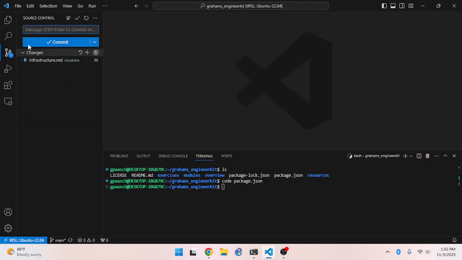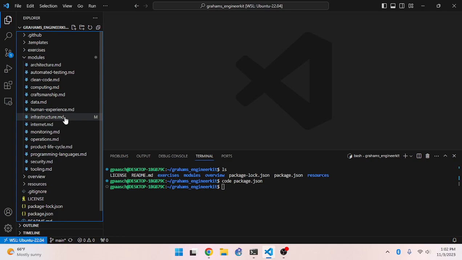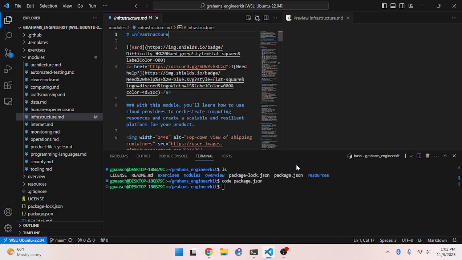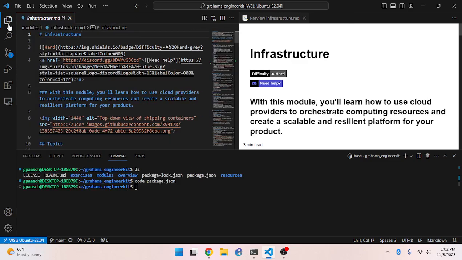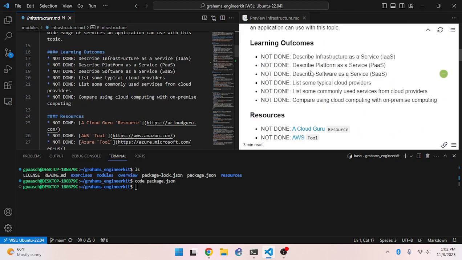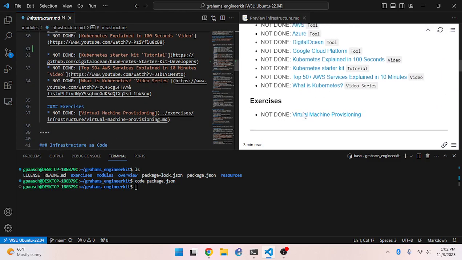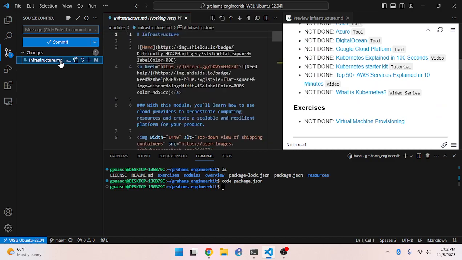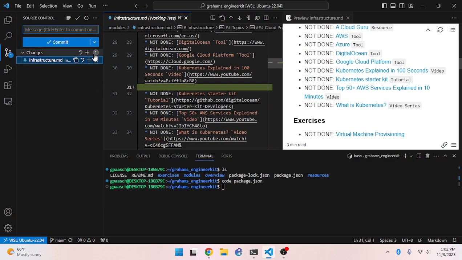All right, and then let's go to the infrastructure, and now I can right click and I go to Markdown Preview. Okay, so this is what I've got so far. We got our learning objectives here, and we've got our resources here. So let's take a look at the changes I've got. Okay, so I can get rid of all those changes.